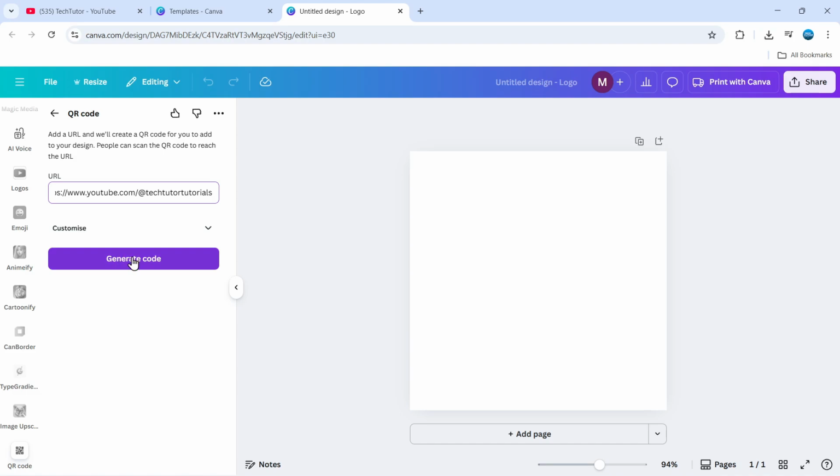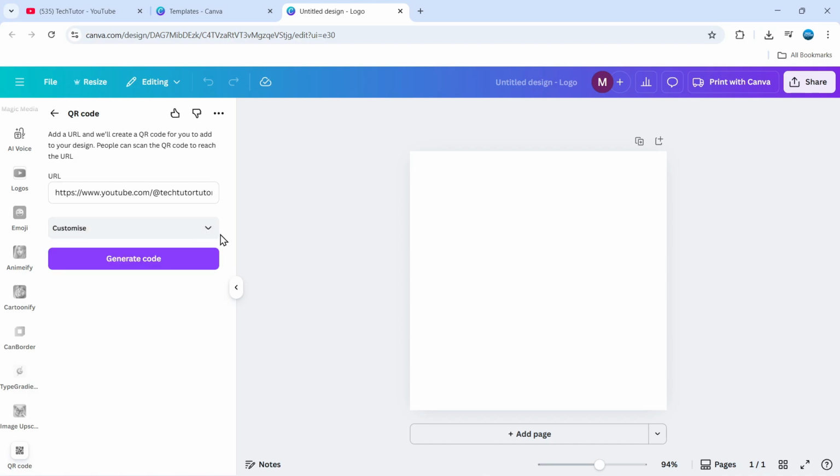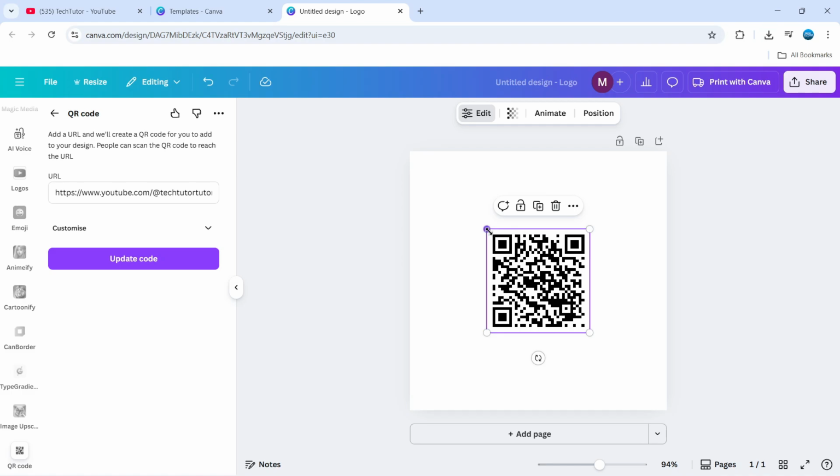And once that's done, you're going to see the purple generate code button. You can further customize this. So if you click onto this, you can change things like the background and foreground color. But I'm just going to keep this as is and then click the purple generate code button. You'll see instantly we have our QR code ready to go.